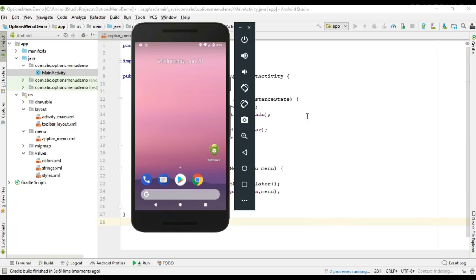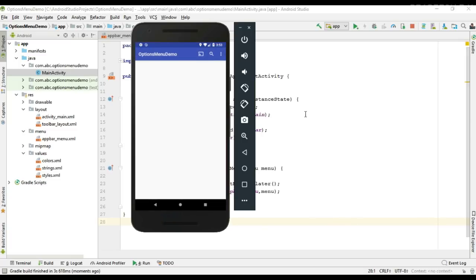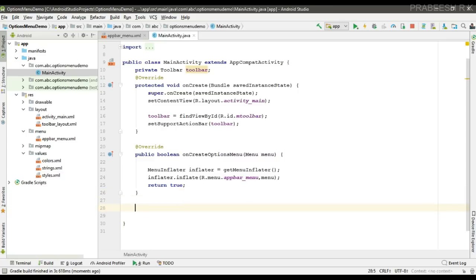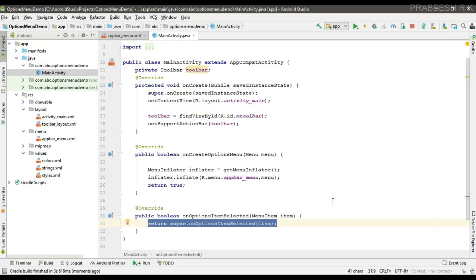Now we can test it. So I run the project. So now here we have two menu items available. On the overflow icon we have the settings available. Okay, so now I am going to show you how to handle the click events of these menu items.